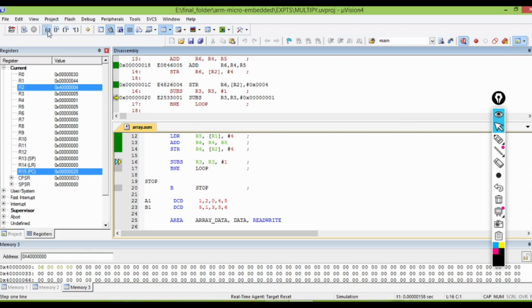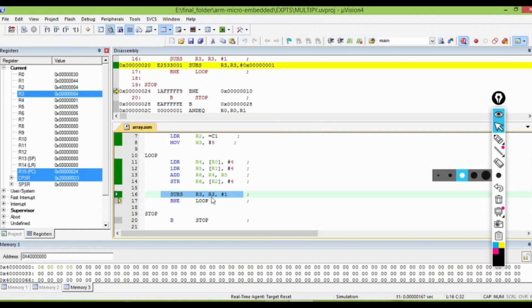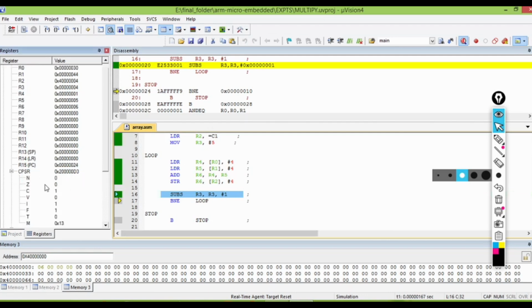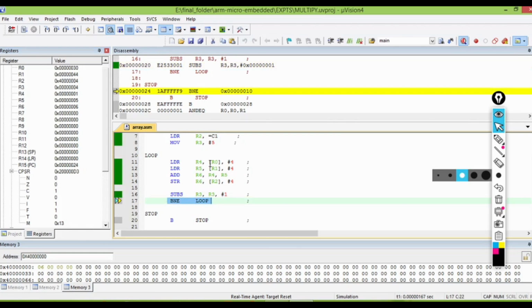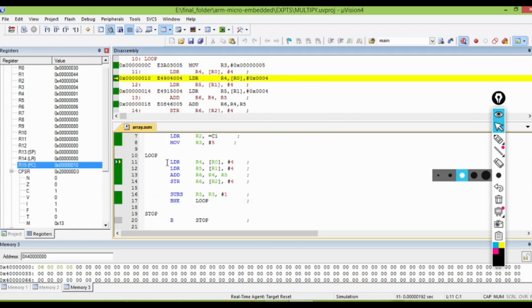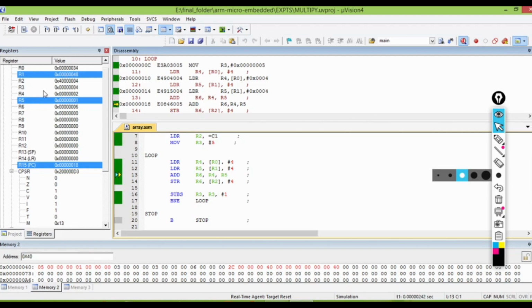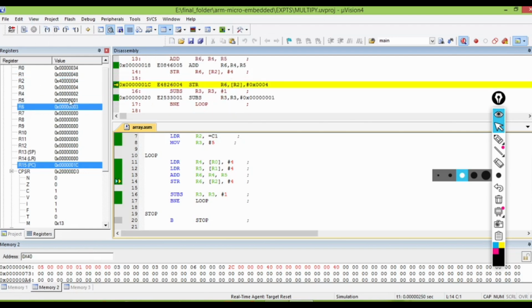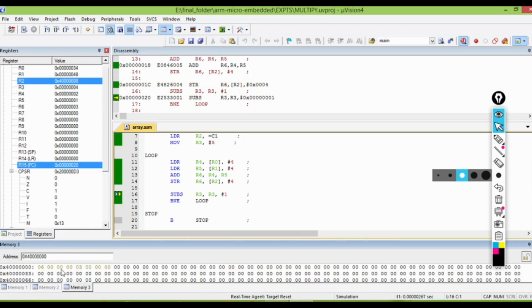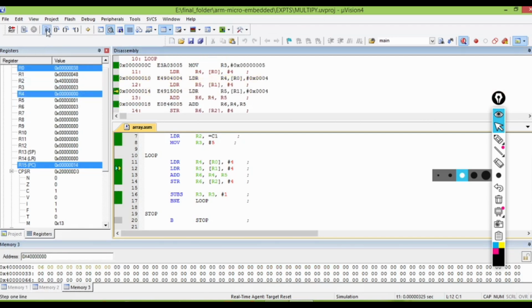Now we'll go ahead. What has happened here? The R3 content is subtracted by 1, so instead of 5 now it is 4, and CPSR is updated. As you can see here, Z is 0, because of which this condition is true and the loop happens. The next content will be copied and placed in register R4. Similarly, the next content will be copied and placed into register R5. Their result is stored in R6, and then that result is stored in our destination. This continues happening until the addition of all the elements is completed.